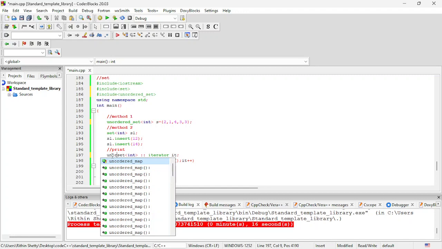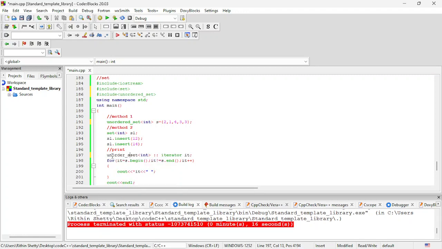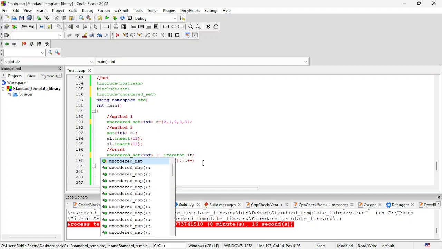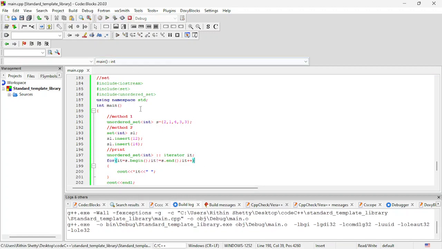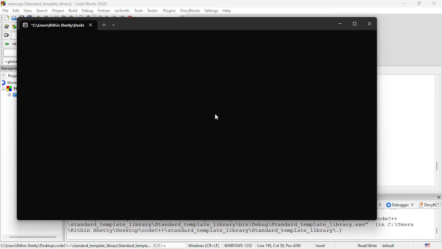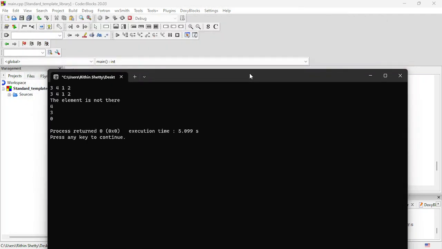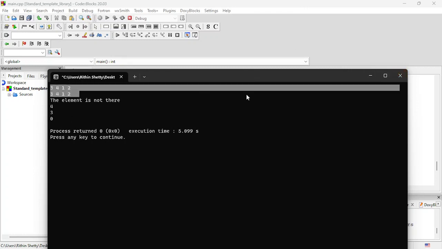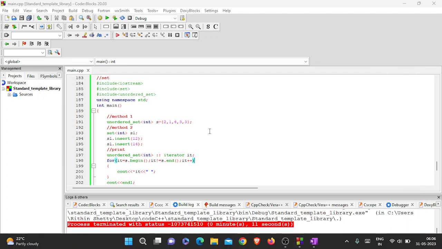Unordered set. So if I run, it should work. So that is fine. Everything is working. You can observe the order. It is not in proper order. So this is about sets.